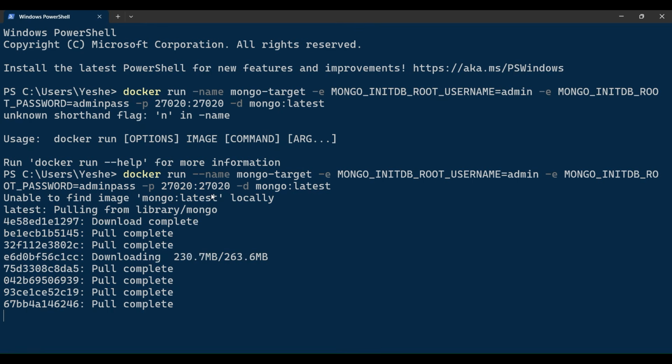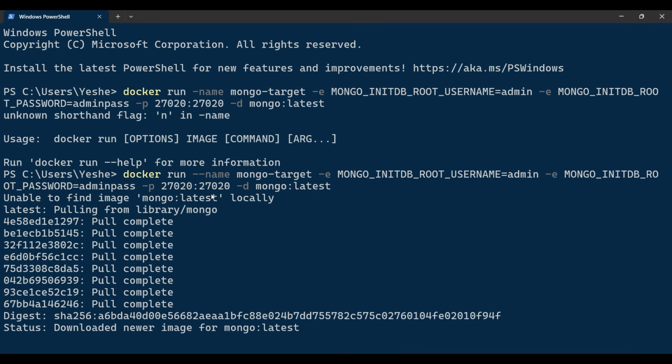So let me ask you this. How many times have you wanted to experiment with different databases but hesitated because of installation complexity? Or maybe you're working on a project in a company and need to migrate from MySQL to MongoDB, but you're worried about setting up the entire environment. We're going to solve all these problems using Docker. Let's wait a few minutes. You can see downloaded newer image for mongo latest.